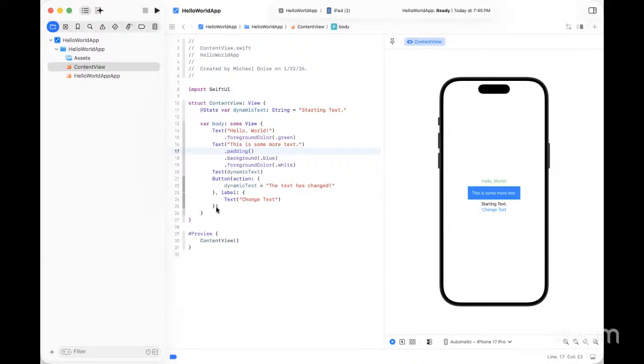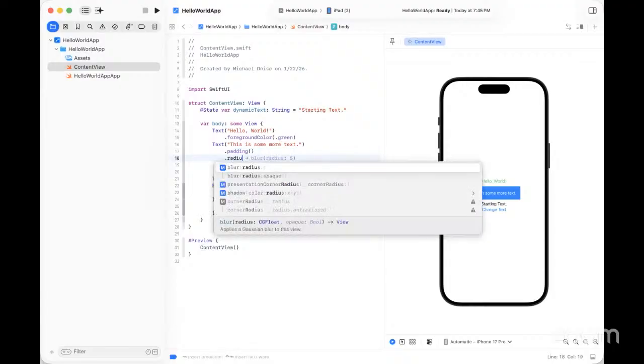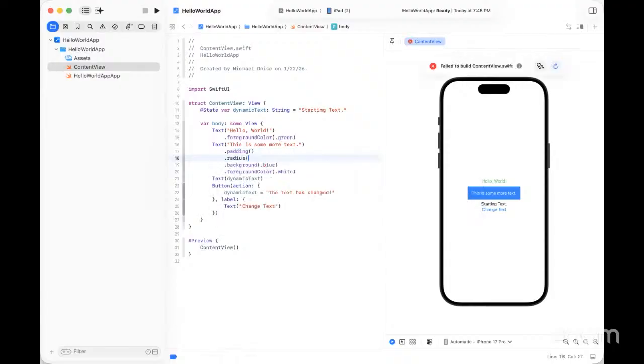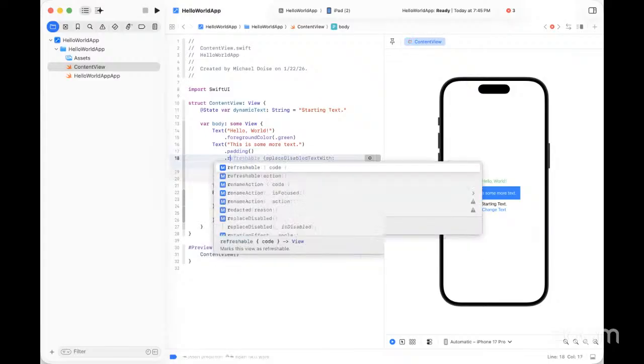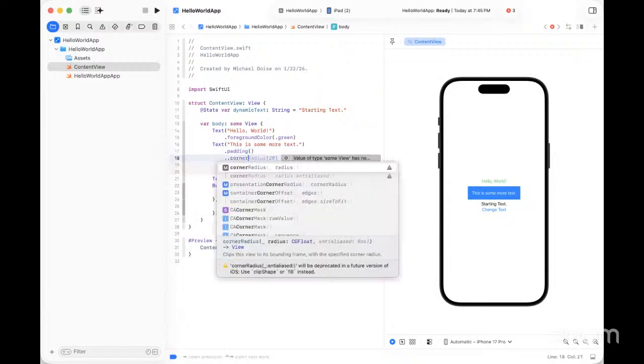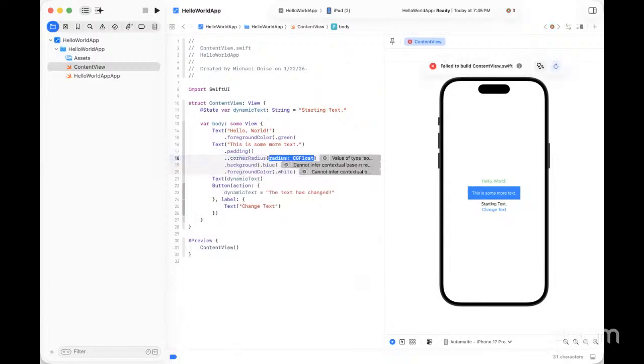Now, we can also, and I think that we need to do this before we change the background color, I will try it and we will see what happens. No. Well, that's not even, I thought it was point radius. It might be corner radius. Yes. Corner radius 10.